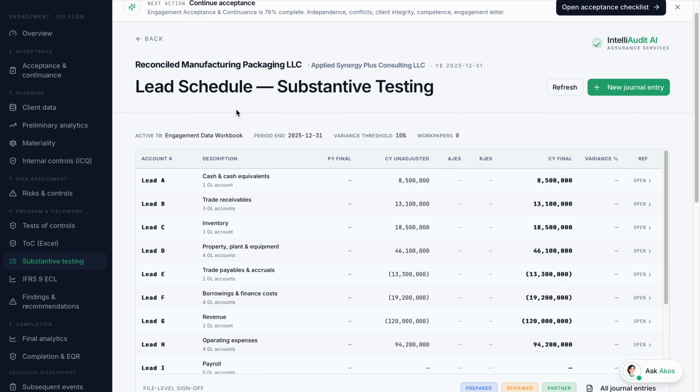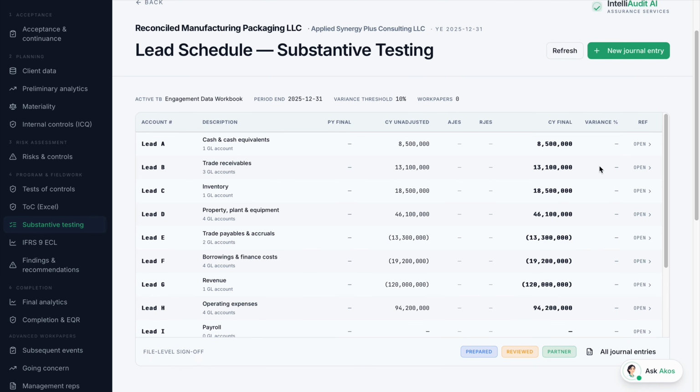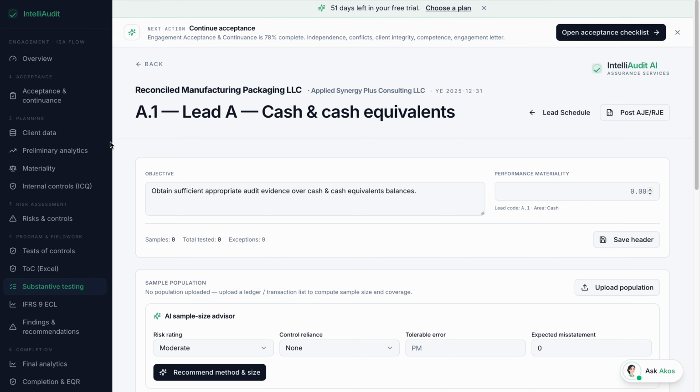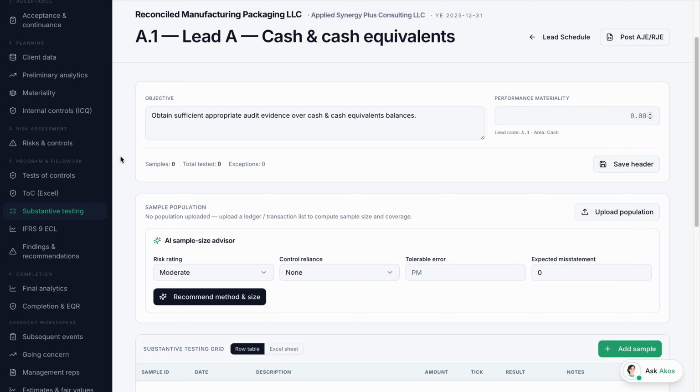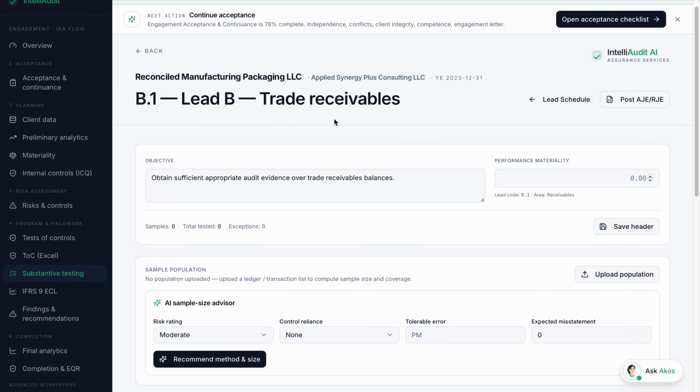So this is the substantive test lead schedule that have been imported already. So for each of the lead schedule, I can drill down and then conduct my substantive testings and then conclude. And when I conclude, it brings it back to this lead schedule. So when it shows green, it means I've finished. And then I can go to the next one and then conclude. So all the lead schedules are connected to the overall lead. That is connected to the trial balance. That is connected to the final IFRS financial statement.